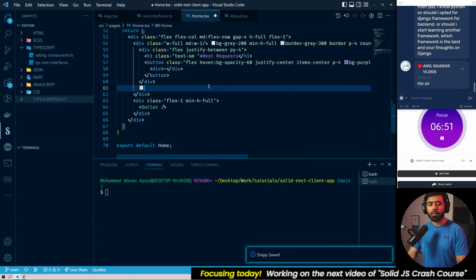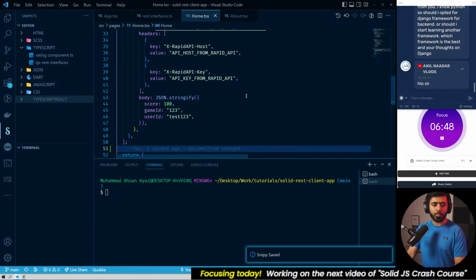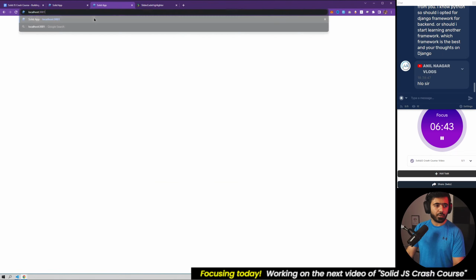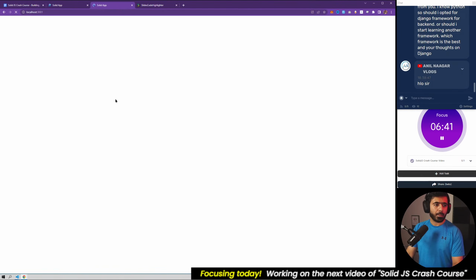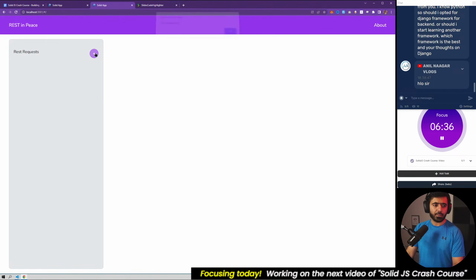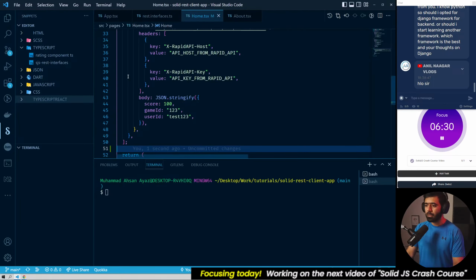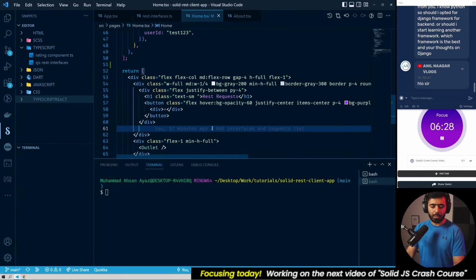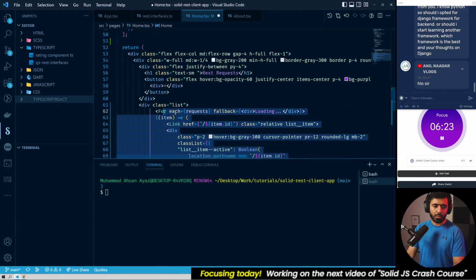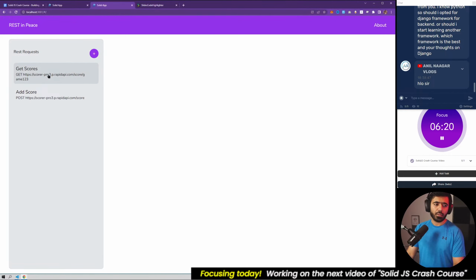All right, so this is what's happening. Let me show you. By this time, our application should have looked like this. So there's nothing to be implemented. You could go to about, home, but no request. But as soon as we add SJS requests list element and save this, look at that. We got a list of scores. Woohoo! Right? Super cool.